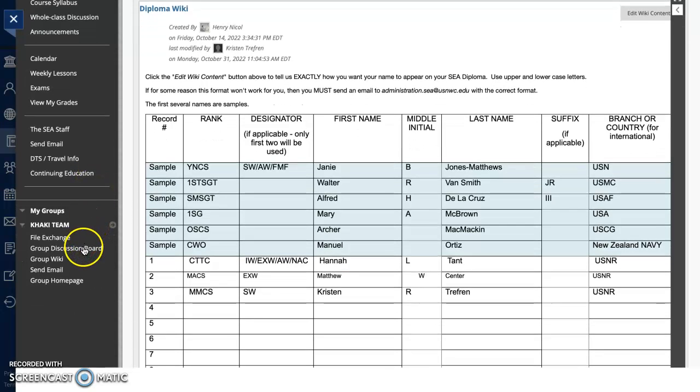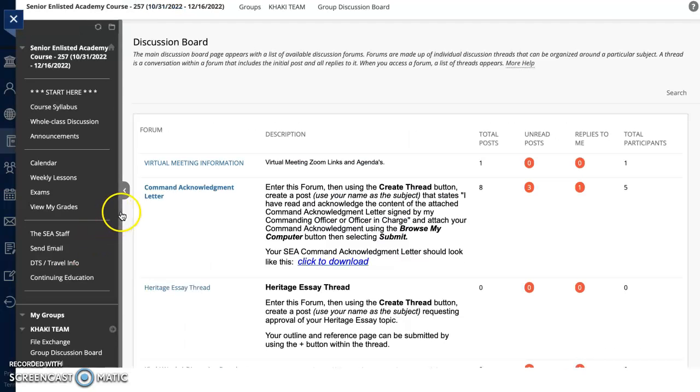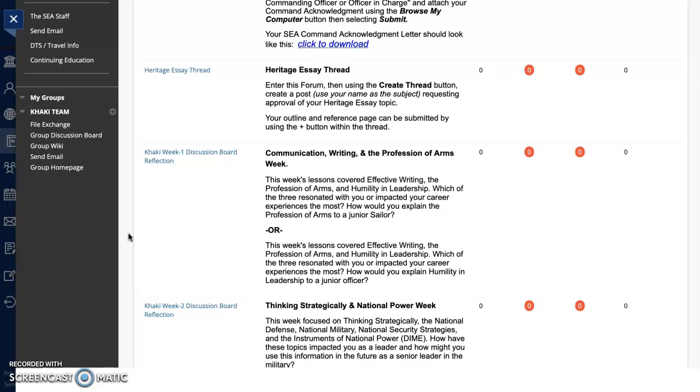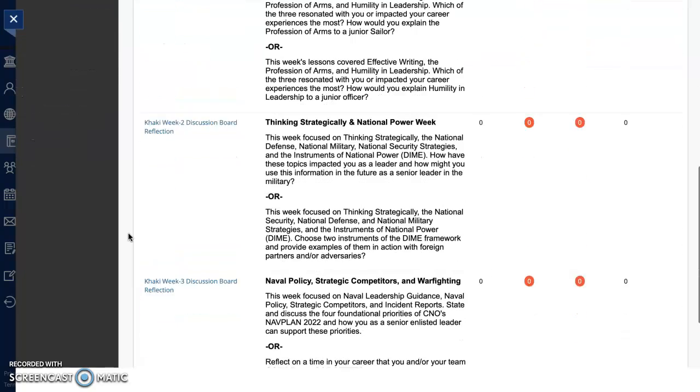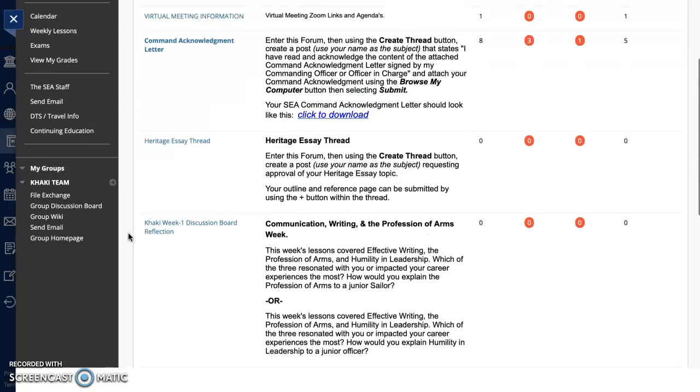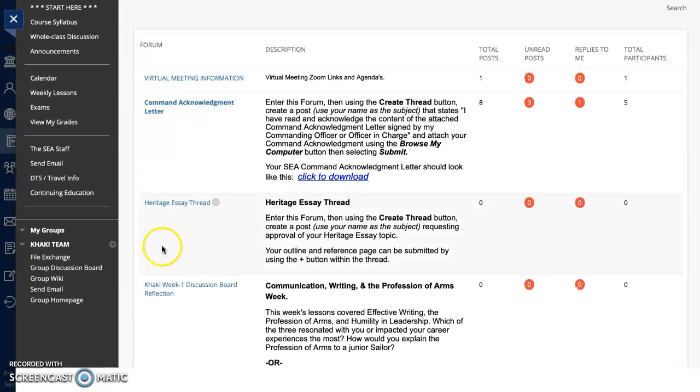So the group discussion board is what I'll do for this one. Most of you found this area because you've uploaded your command acknowledgement letters. But if you scroll down, you can see the heritage essay thread and all of the discussion boards for each week listed under the same area. So this is where our discussion boards and responses to those are going to be listed.